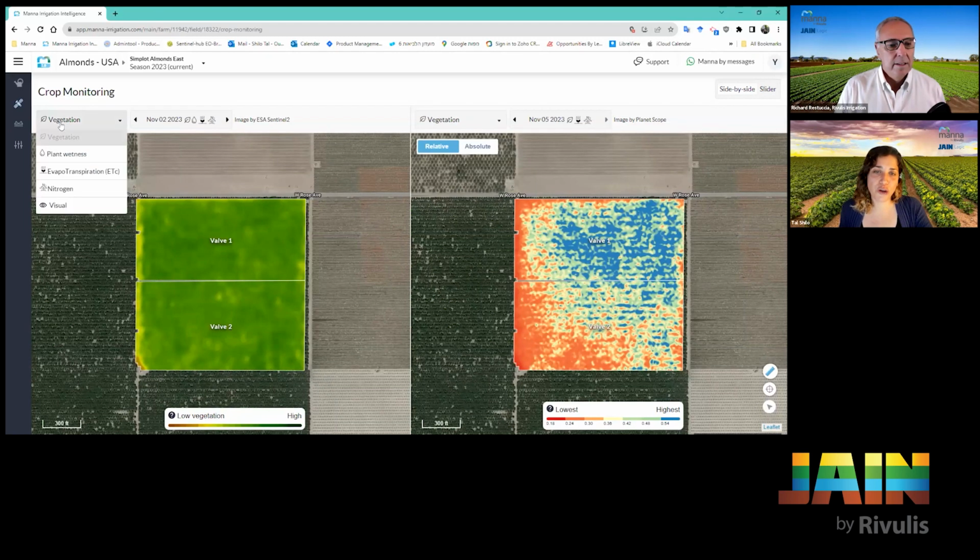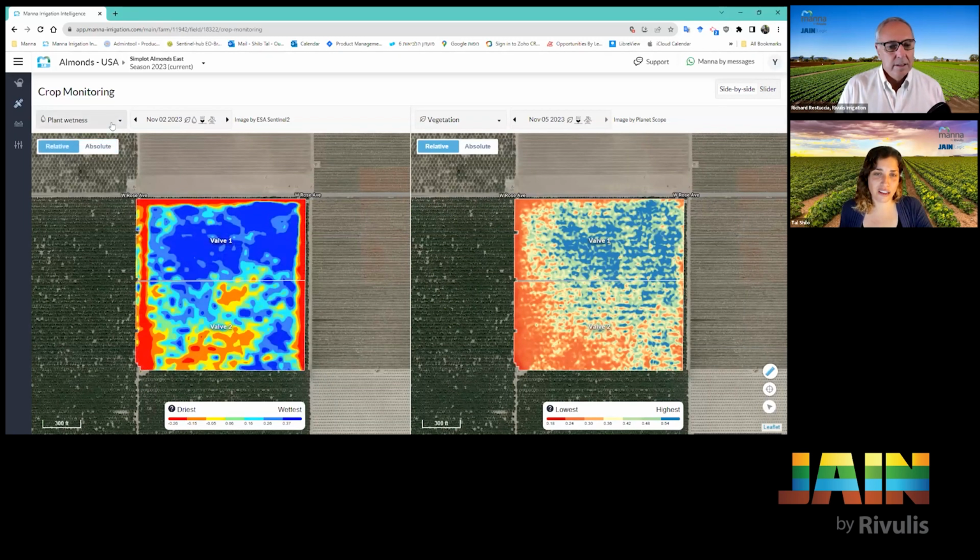And I wanted to show you the plant wetness map. This is again a very useful map that I haven't seen in many other solutions or in any other solution. What this map shows you is the moisture of the crop within the canopy, not within the soil. And this is a very useful map to be using with the knowledge of the irrigation and when it was done and where.